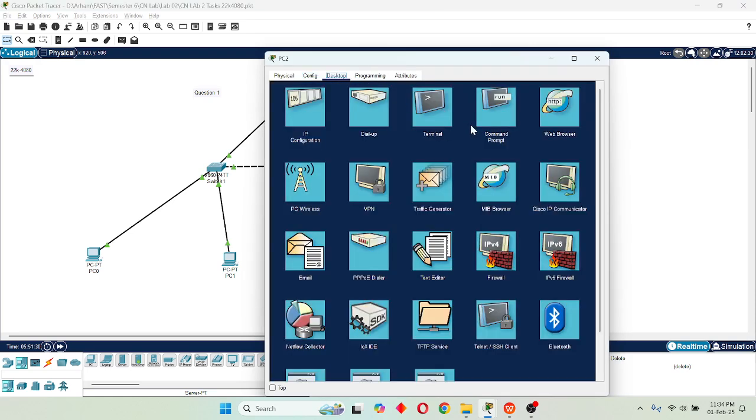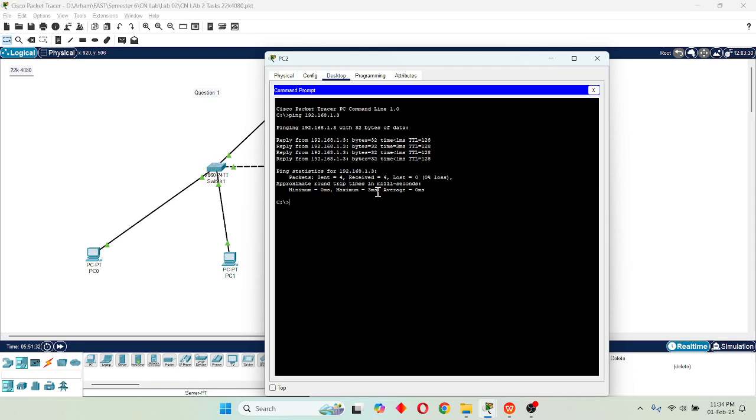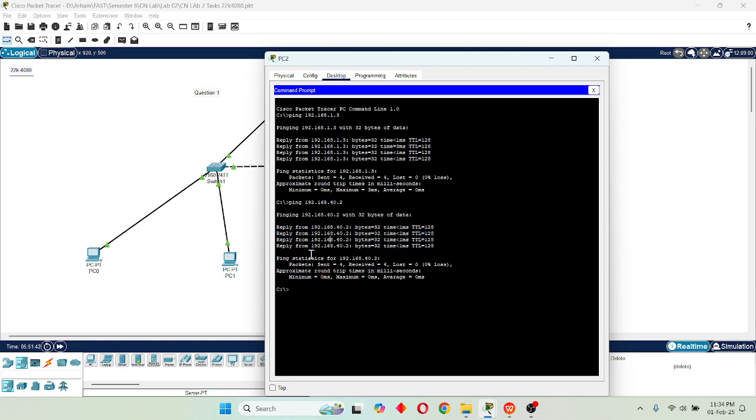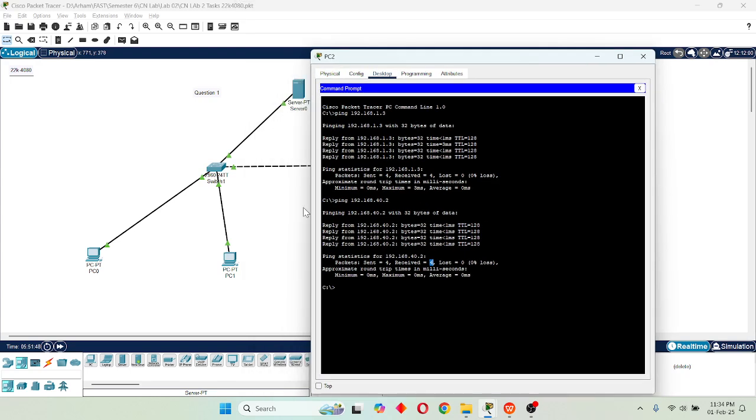Let's ping the IP, that is ping 192.168.40.2. See, there is a reply, and we have sent 4 packets and received 4 packets. That means the IP of this PC1 is working perfectly.